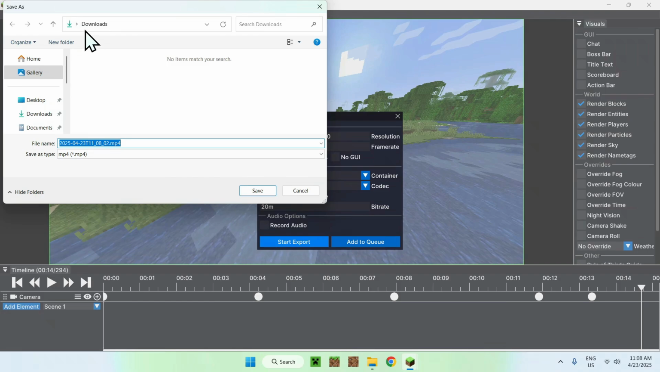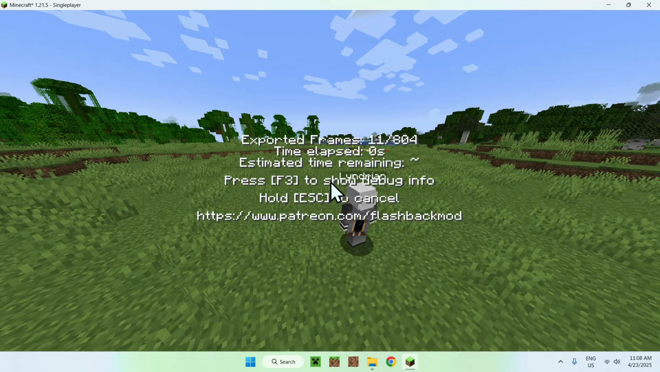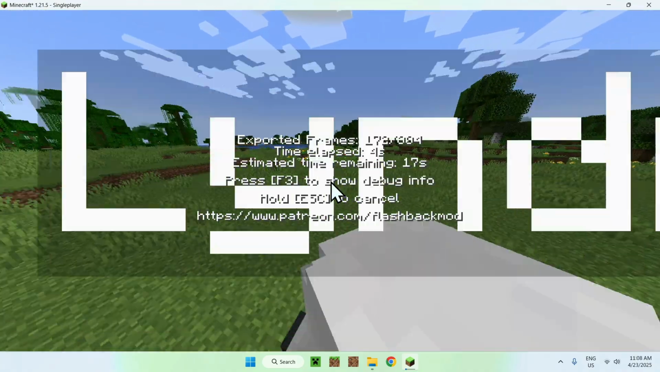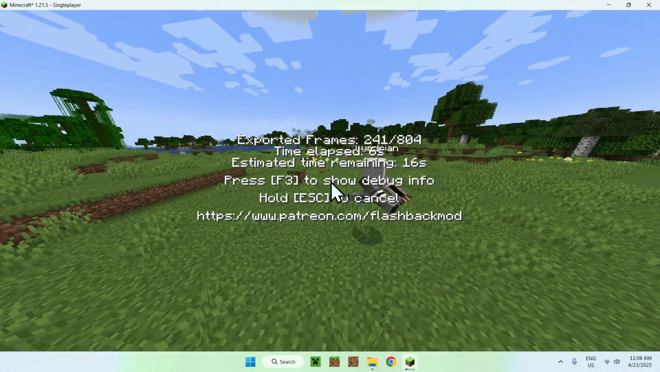Here it is gonna ask us our export location, our downloads folder. Let's just say it's all good. And now we do save. So now it is just rendering everything. We can see that our frames are going through 230 frames.